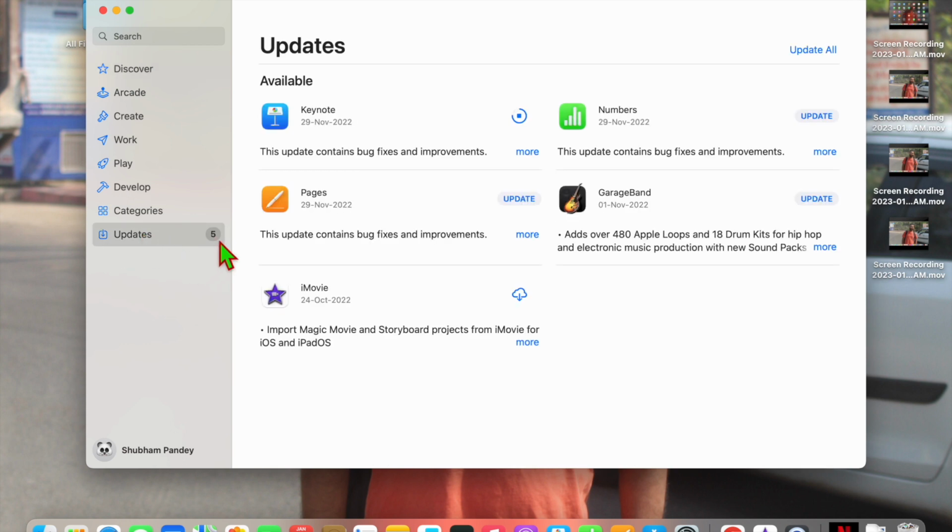It means that 5 apps are there which require updates. Now if you want to update like this, I want to update these numbers. Okay, click on it. Now here you have to enter your password, your Apple ID password here. So like this you can just update all your apps and any apps on the MacBook.